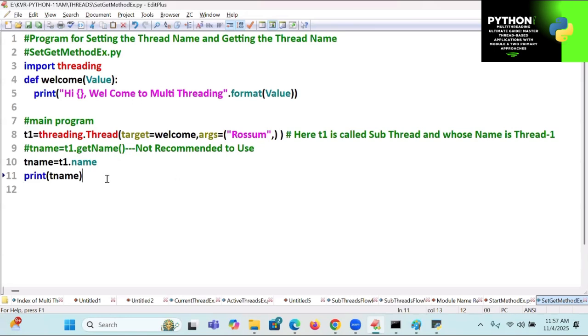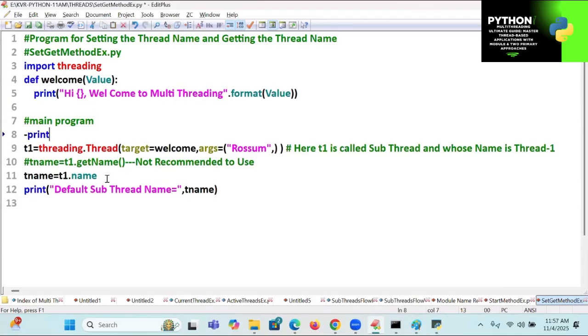How do you print this? If you want, I can write it. Default subthread name is equal to... Are you okay? Print of what is this? Default, that is, program execution started. I already showed you that yesterday. Program execution started.